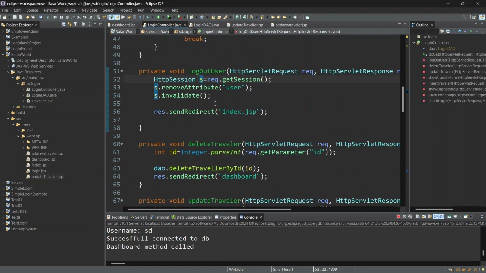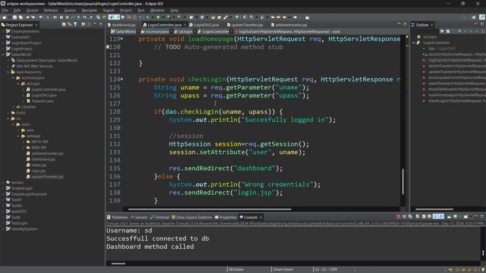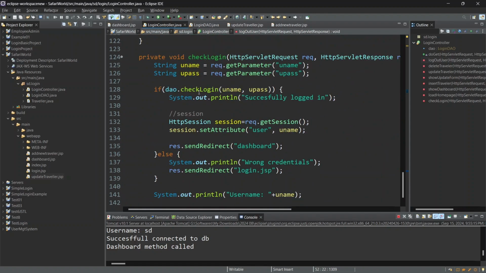So I am inside the logout button. So inside the login, you can see we have set the attribute for the user with the username, right? So we have successfully completed this project.